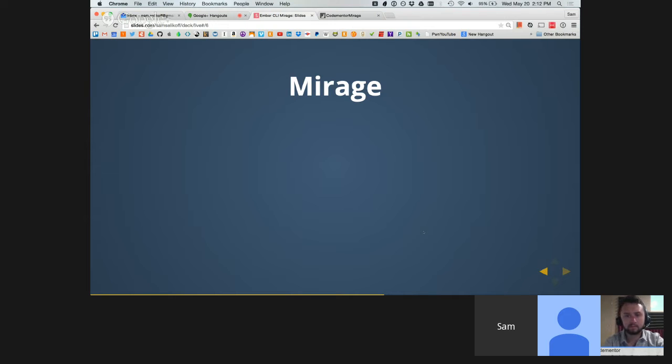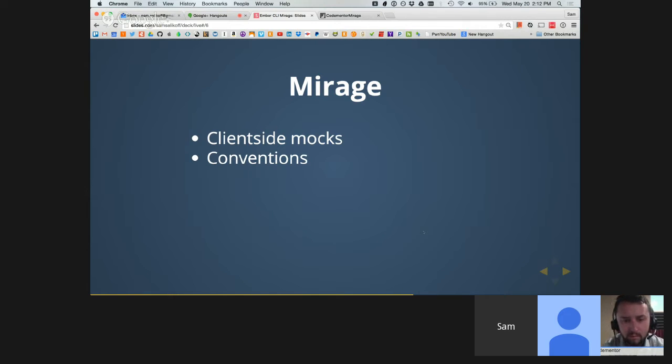as we were experimenting with different possibilities, Mirage came out of some of the conventions that we landed on, and Mirage essentially uses client-side mocks. So it's built on top of Pretender, but it brings along some conventions to try to make each project look more similar than just writing a script on your own from scratch. So like I said, it uses client-side mocks, brings along conventions, and it has a database as part of it, but it's just a very lightweight client-side database, which gives you some more flexibility over different mocking scenarios.